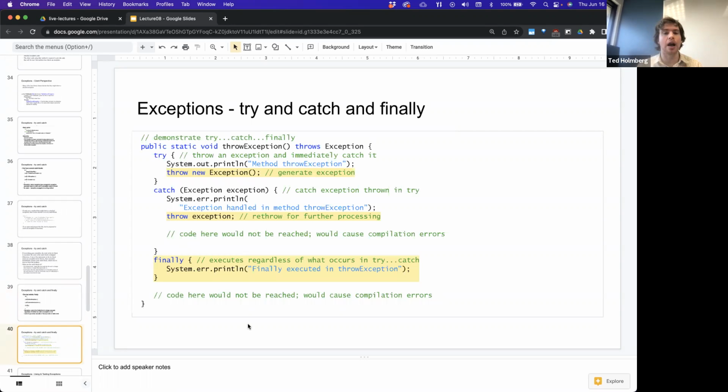And so here is an actual concrete example of what that finally block would look like. Suppose that we have this public static void throwException that throws an Exception. We could try to do this risky code, System.out.println, and then throw a new Exception. Well, that would then have to get caught here. So then we would have a System.err.println where we will report or log what the exception was. And then in this finally block, regardless of whether it was the try or the catch that had fully executed, we would then just report System.err.println "finally executed" and throw exception.